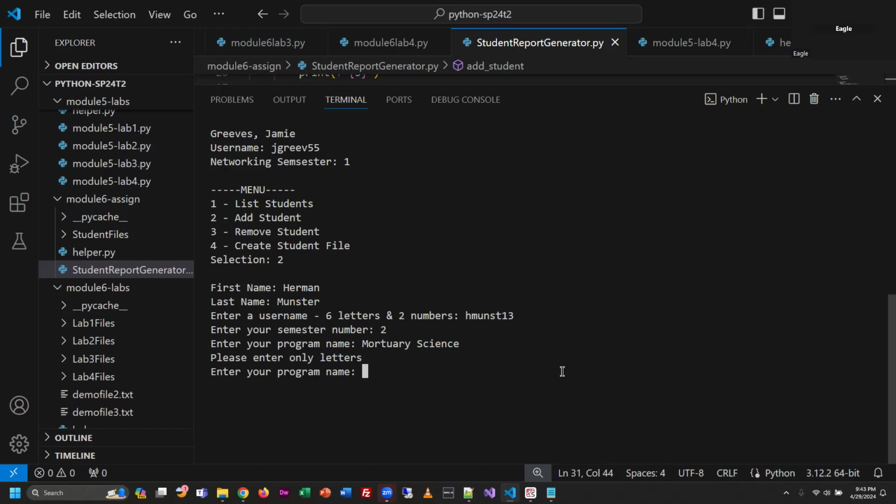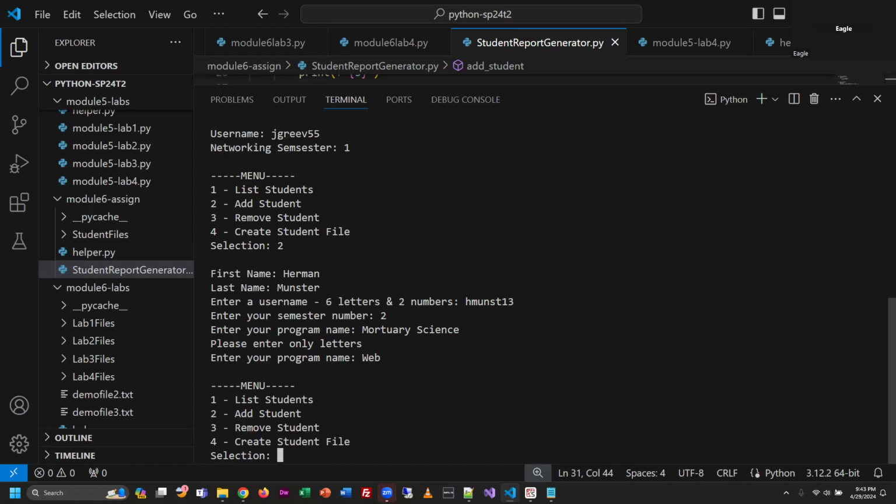It's not like that. Let's just type in something simple. All right, so now that we have him entered in there, I didn't like the space in mortuary science. I thought that was kind of interesting, but I guess that was kind of set up with regex, wasn't it?